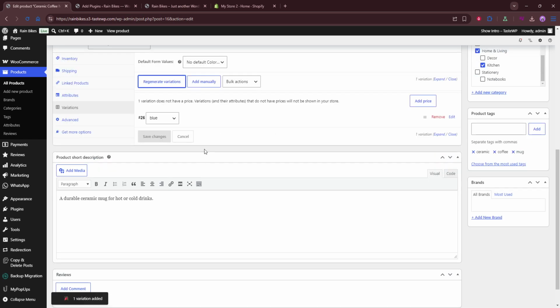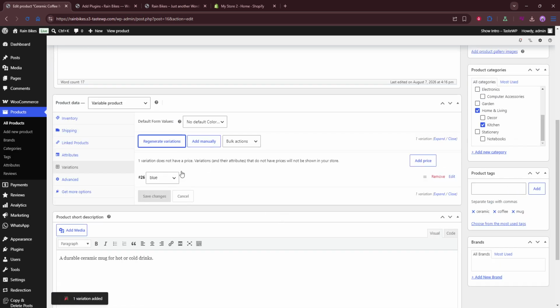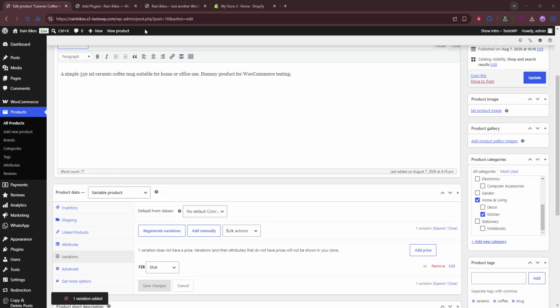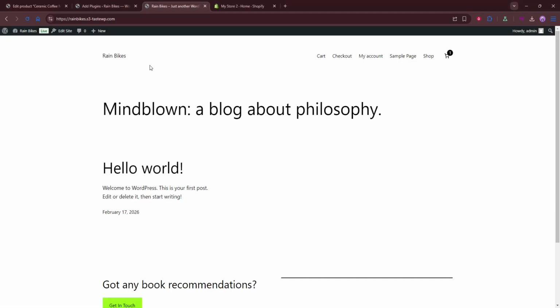Then publish the product if it's new or update it if you're editing an existing listing. Finally, test each option on the product page to make sure the variations display properly and that customers can select them without any issues. That's it! You've successfully created a variable product in WooCommerce.